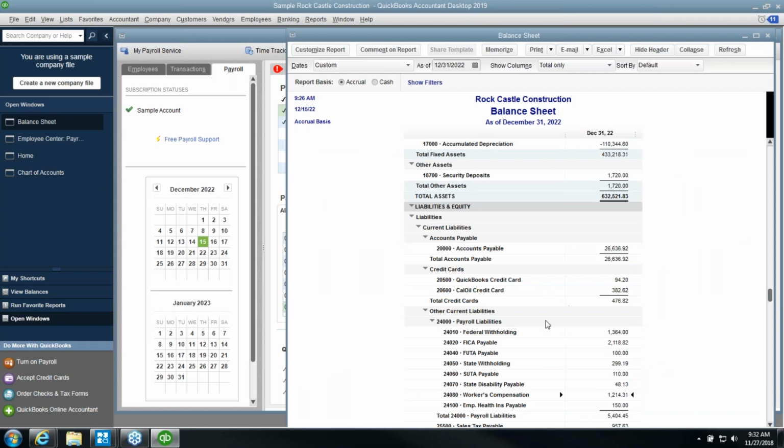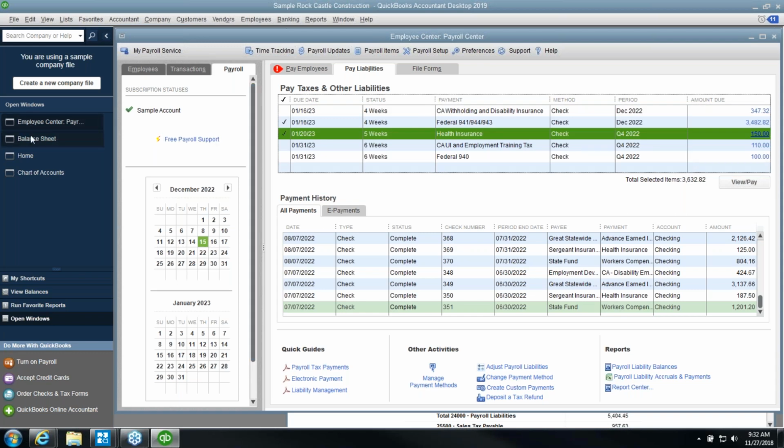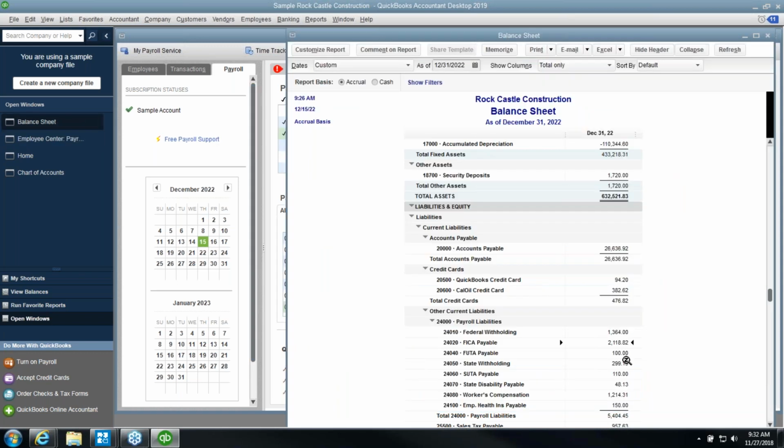I look at my balance sheet. That is a combination of my federal and my FICA. So depending on how you've got your balance sheet and your payroll liabilities broken down, I'm going to say I've got $13.64 plus $21.18 equals the amount I'm showing that I owe for my federal 941. So just to double check for you, see that your liabilities are equaling what your balance sheet is showing.